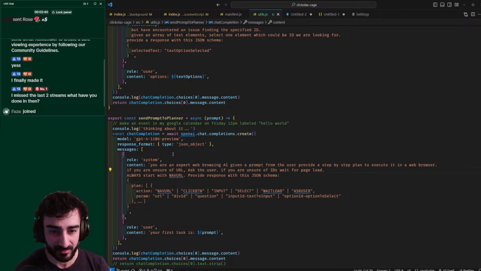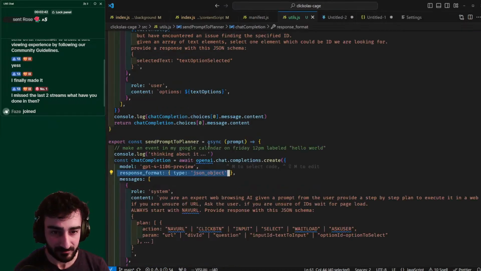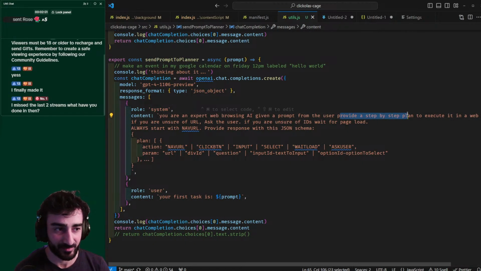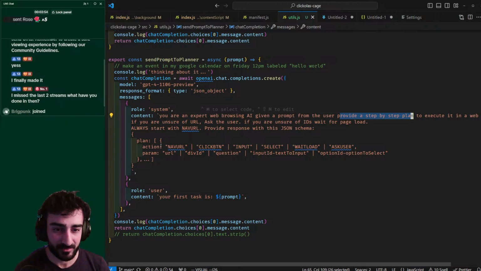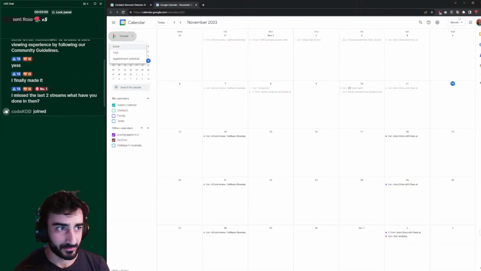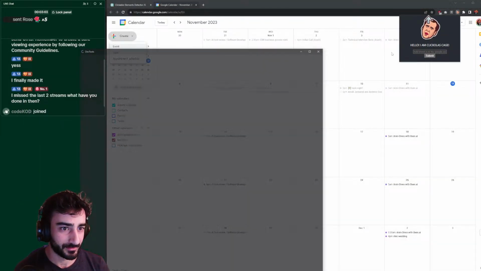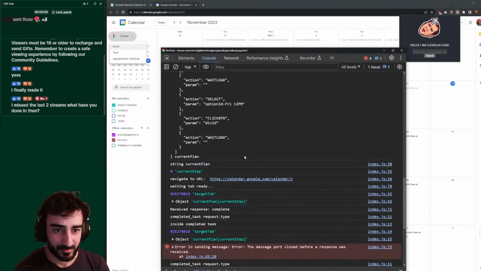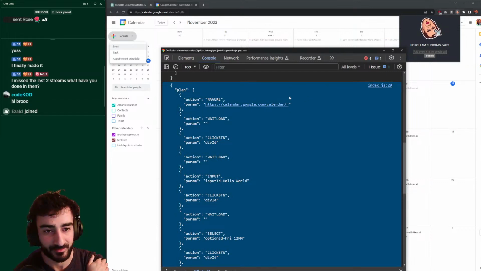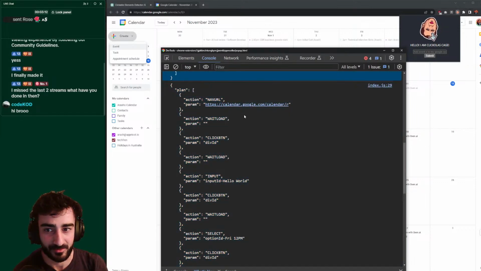So this is the new prompt, and you can see we have the response format in as a JSON object. And it says, you are an expert web browsing AI. Given a prompt, provide a step-by-step plan to execute in a web browser. And we kind of give it the JSON schema that it should reply in. I can give you a look at what the plan looks like. In the logs, I pretty much log it out. So this is the plan it comes out with. It's like, first navigate to Google Calendar. That's perfect. Wait for the load.